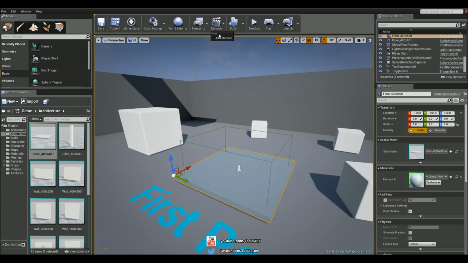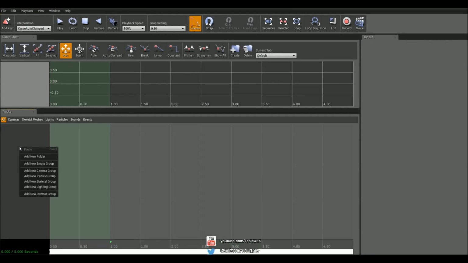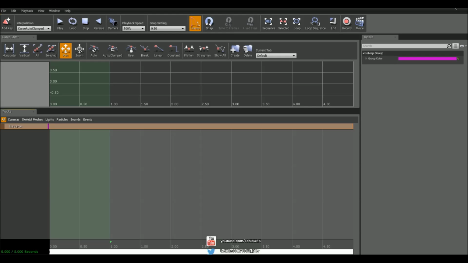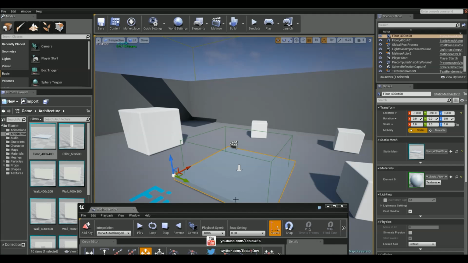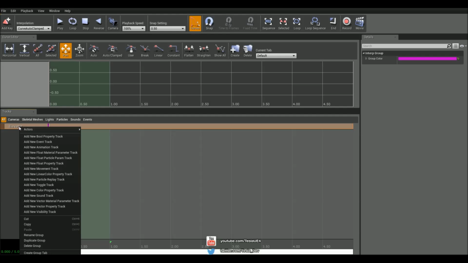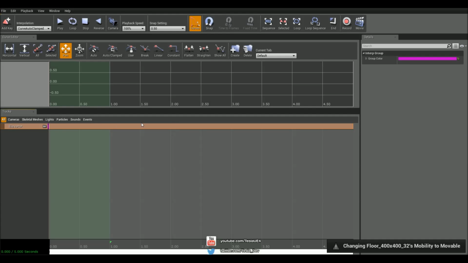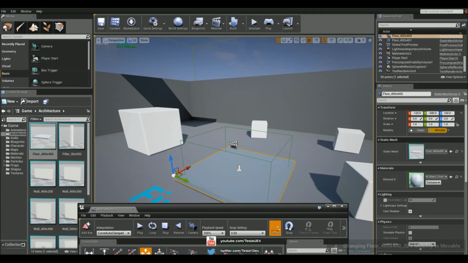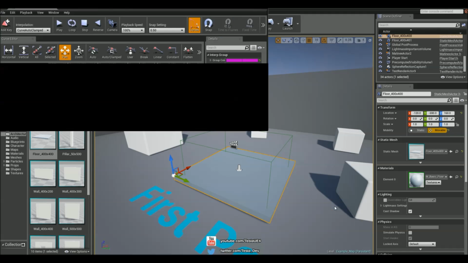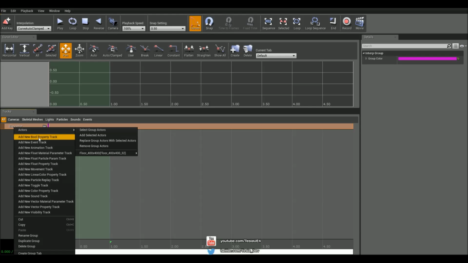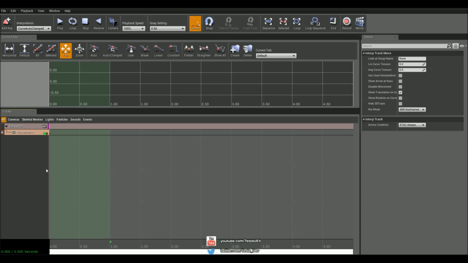So I'm going to add a matinee, right click, add new empty group, and let's name this elevator. Now let's select this platform and right click on the elevator, actors, add selected actors. So now it's changed its mobility of the platform from static to movable, so we can now move it, and we can add a movement track here now.